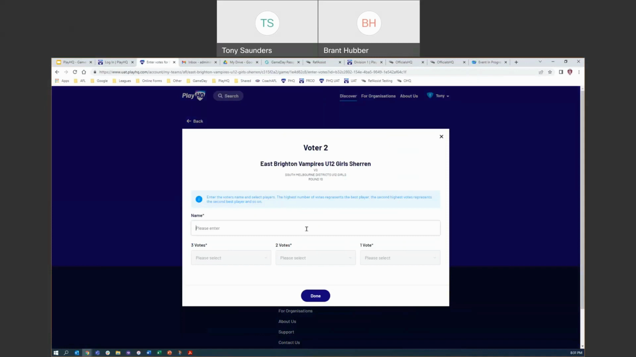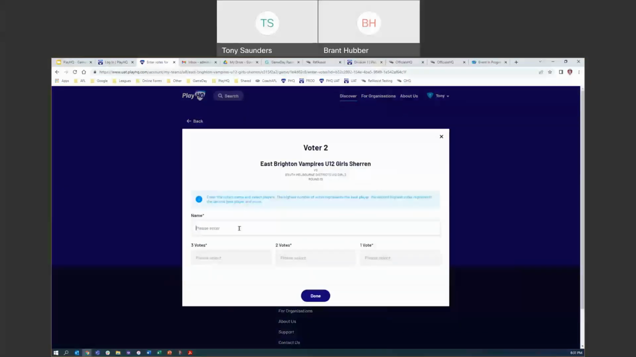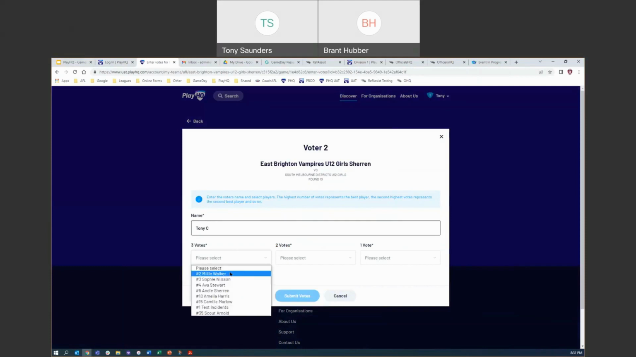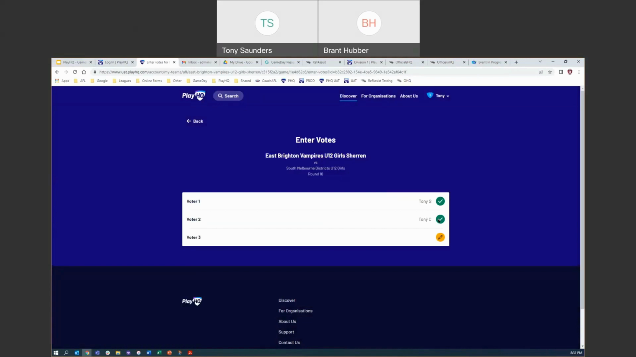So in the instance, for an example, we've got 3 cards here. If one of those is a parent, the team manager can log in on their phone and just give the person their phone to submit their votes. But you can see once they're submitted, you can't go back. So let's do it here. Enter votes, Tony C. Select. Submit. Once I submit, they've been submitted. Can't go back and change them. Can only be changed in the admin portal.